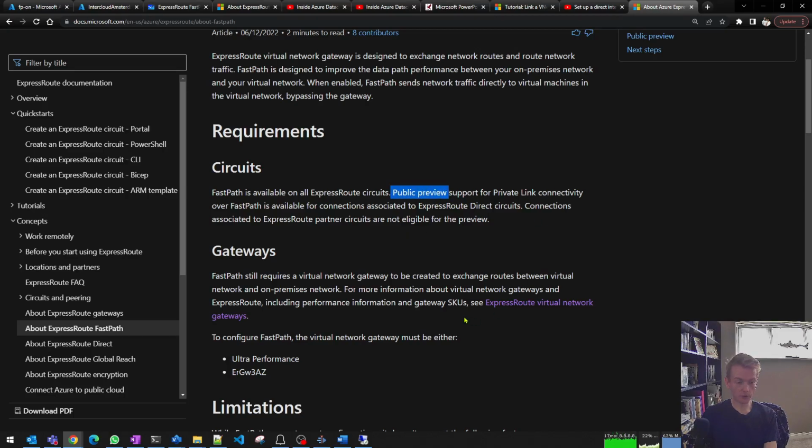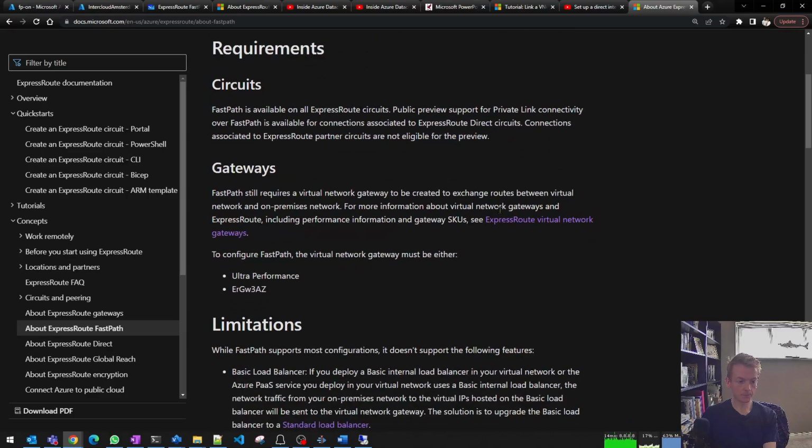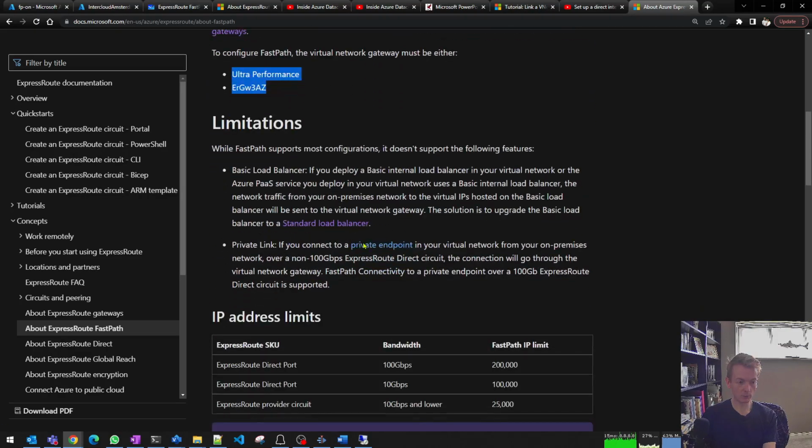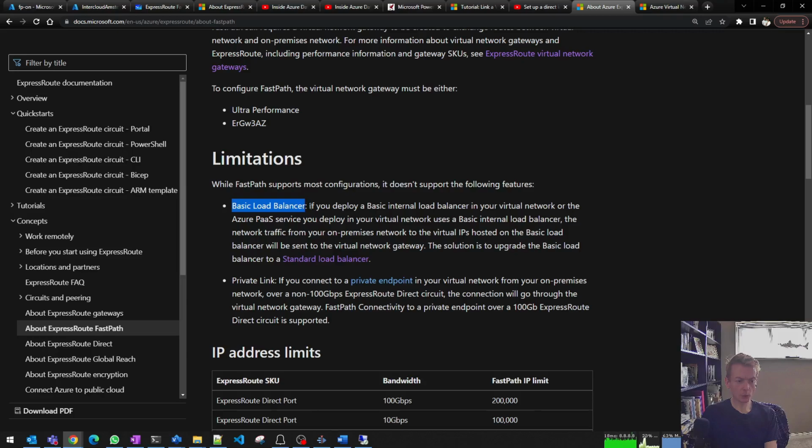There's some more information later on in the document. So if you're an ExpressRoute partner customer with a regular ExpressRoute circuit via Equinix or AT&T or Singtel or somebody like that, then Private Link won't work regardless, not even in a preview state. The next one we've talked about already, you need to have the top-level gateway SKUs to turn this on at the connection level. This one here around Basic Load Balancer is one to watch out for.